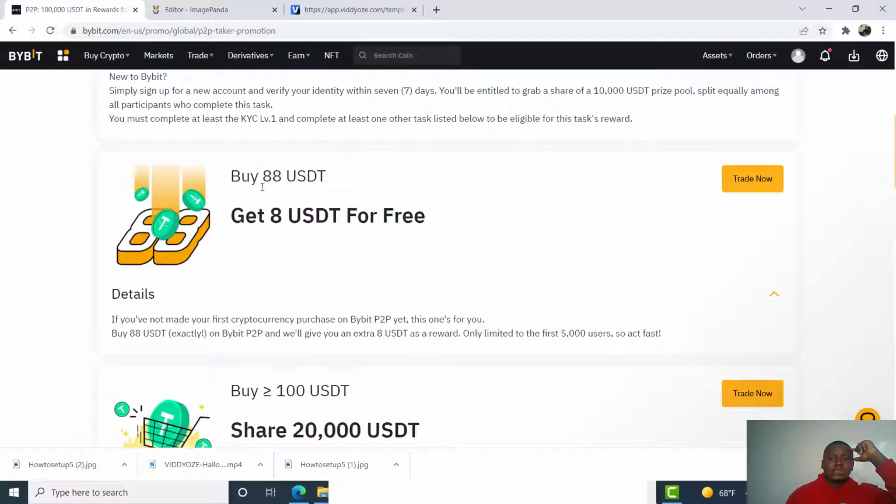Now the next thing you need to do is to buy exactly 88 USDT, $88 USDT. USDT means US dollar Tether. So if you've not made your first crypto purchase on Bybit P2P yet, this one's for you. Buy 88 USDT exactly on Bybit P2P. They'll give you an extra $8 as reward, only limited to the first 5,000 users. So act fast. I'm sure that they've not gotten this total amount of users. I'm very sure they've not gotten that, maybe because this P2P platform has not been around long, so you might still have a chance to win this.